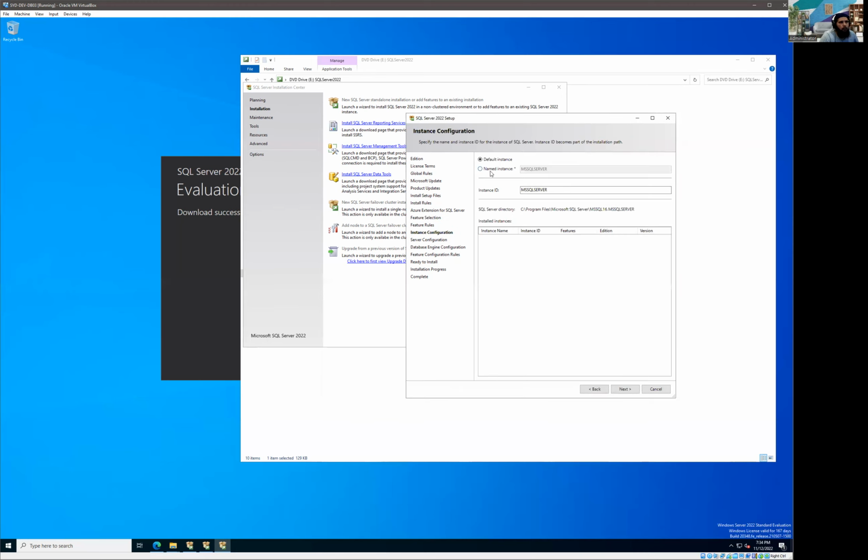Yeah, default instance. I'm not going to install a named instance at the moment, but we can install multiple instances if you want. If our machine is very heavy, we can use it for multiple purposes, and that's where we can install more than one SQL instance if we want to. But I'm good. I'm just using the default instance. Click next.